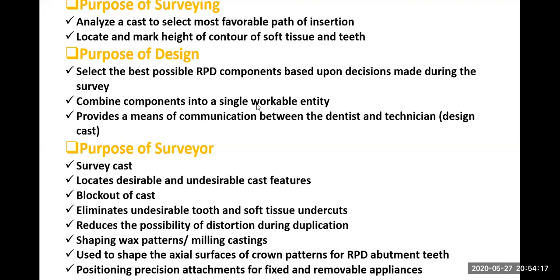I think in the course of my discussion so far, we'll be talking about the purpose of a surveyor. To survey a cast, locate desirable and undesirable undercuts or cast features, to block out undesirable undercut areas, to eliminate undesirable tooth and soft tissue undercuts. Sometimes some changes have to be made to a tooth contour in the clinic so that we can have a favorable undercut to engage the parts of the partial denture.